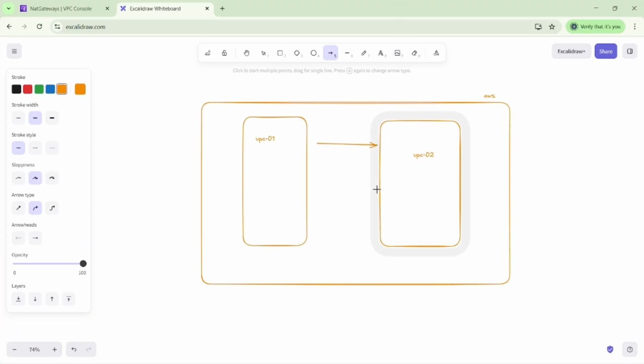I want to communicate with this machine. Suppose whatever resources we created, I want to communicate with my second VPC's resources. Then how can we do this? By using VPC peering, we can communicate. So when I want to communicate from VPC1 to VPC2, that is called VPC peering.